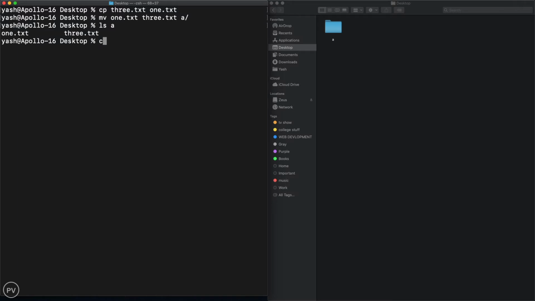Let's bring both of them back. If you wish to bring everything from the directory onto the desktop, what you can do is say mv A and we can use the asterisk, the star sign, and dot. What this will do is bring everything inside A onto the desktop, and it's here. So let's see what happens when we move one of the files inside A, and as we can see, 1.txt is inside A.